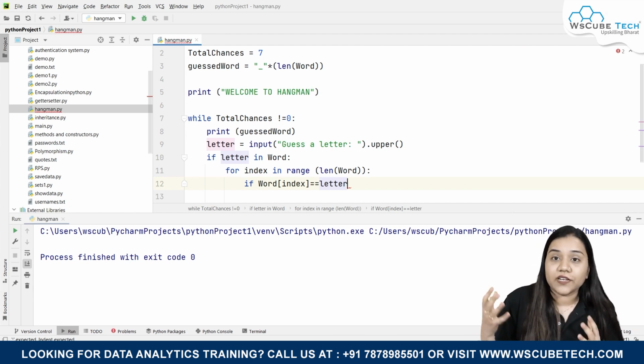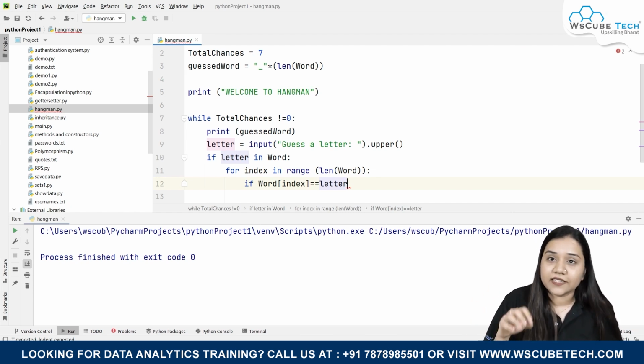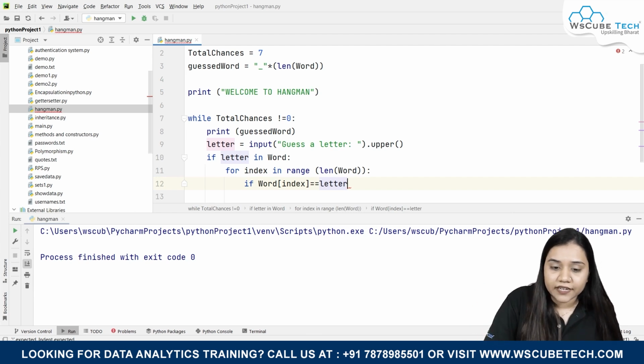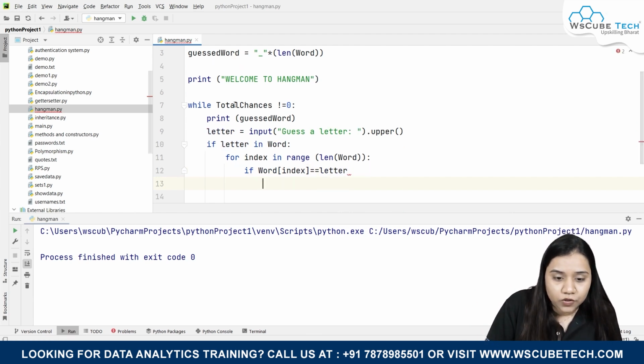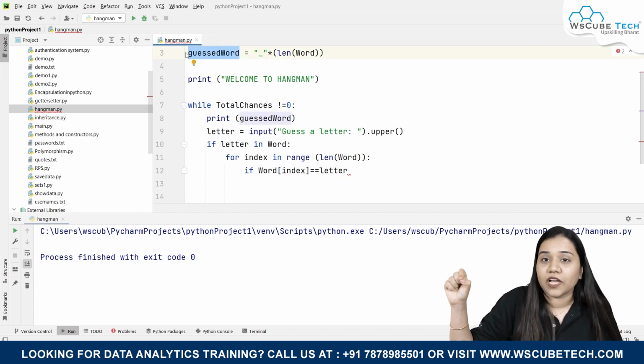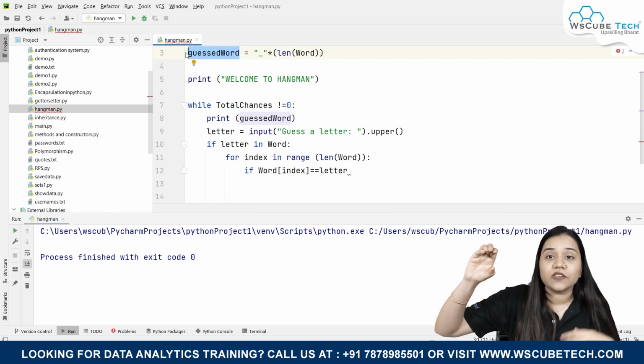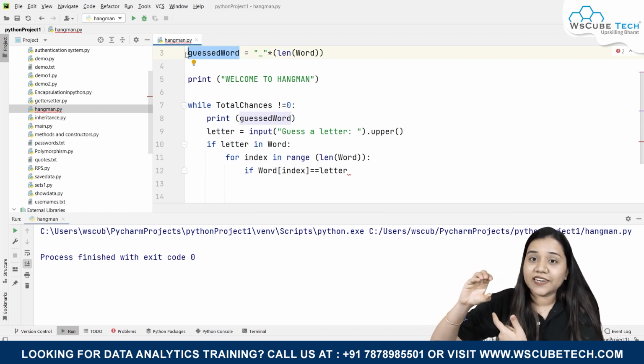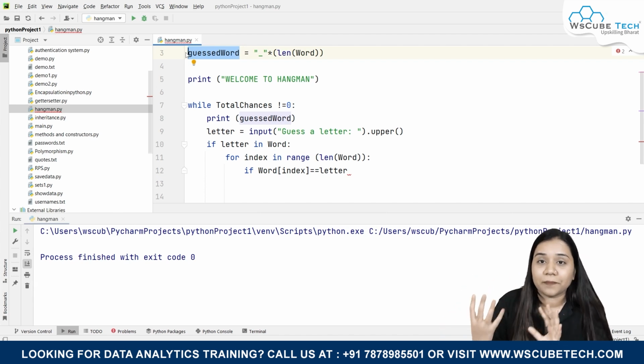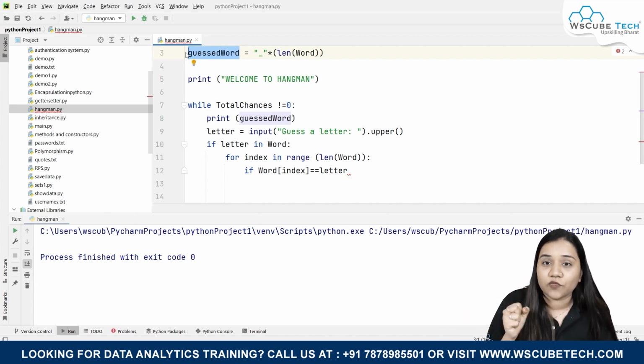Now let's say we have guessed the alphabet E, and E is there inside computer. In that condition, what will happen? The guessed word that we have, that means the dashes we have, wherever that letter is, whichever position that letter is at, that position will be replaced by this letter that we have guessed.